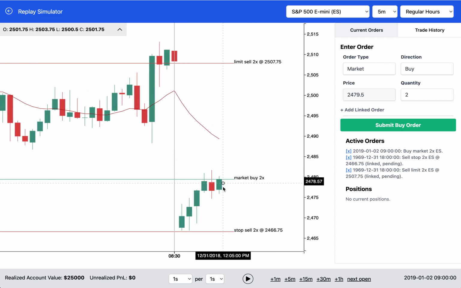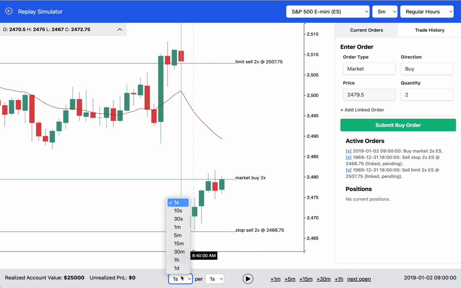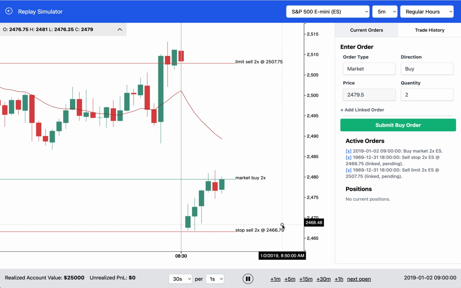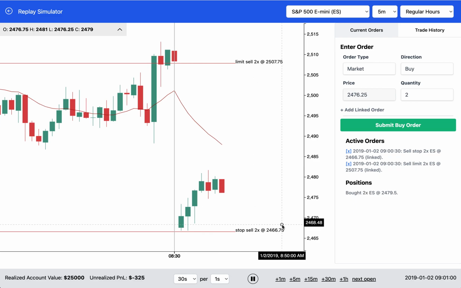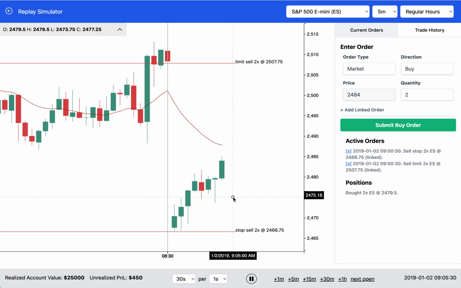I'm going to buy at the market. I'm going to sell if it gets down to the low of the day. And I'm also going to sell if it gets up to the gap from yesterday. Now I'm going to go ahead and replay 30 seconds per second. You can see that the market order was filled and that price is starting to go against me. So this may help me manage the trade, thinking about whether or not I would want to get out.